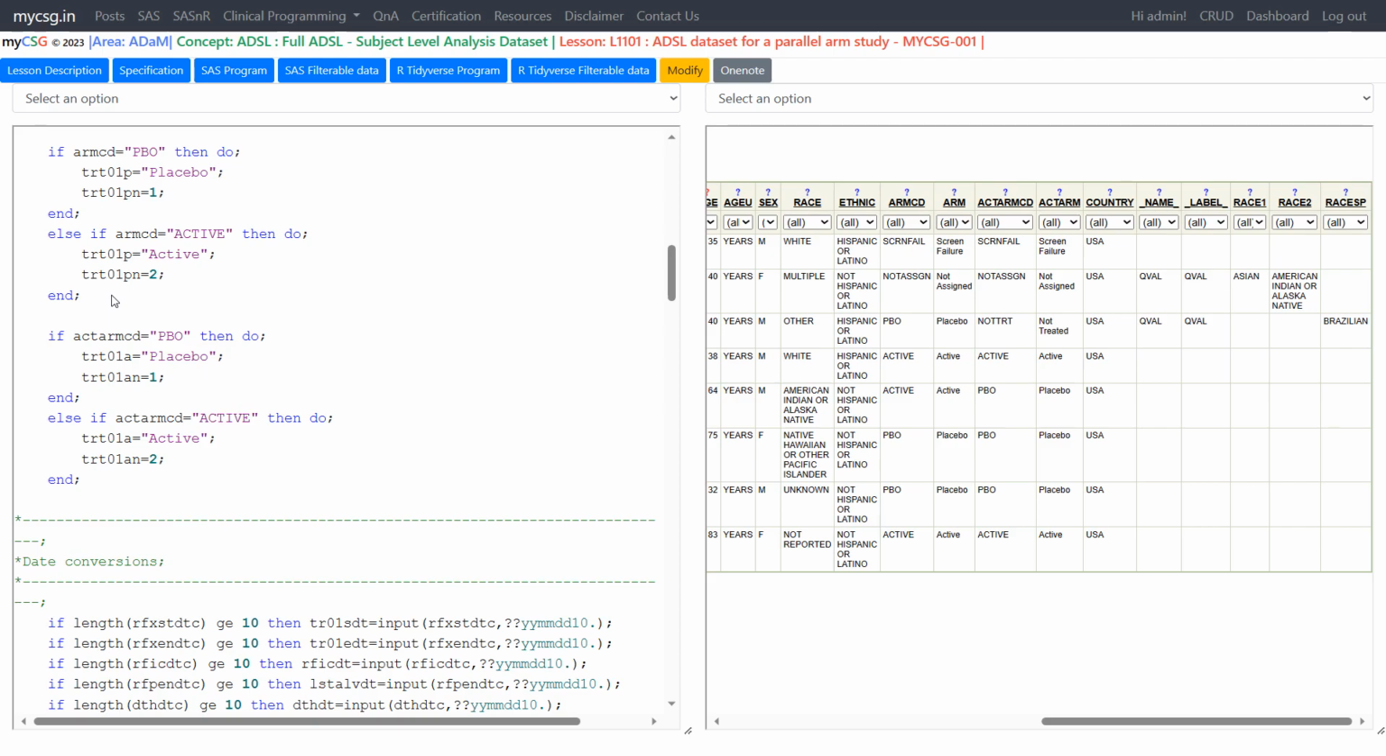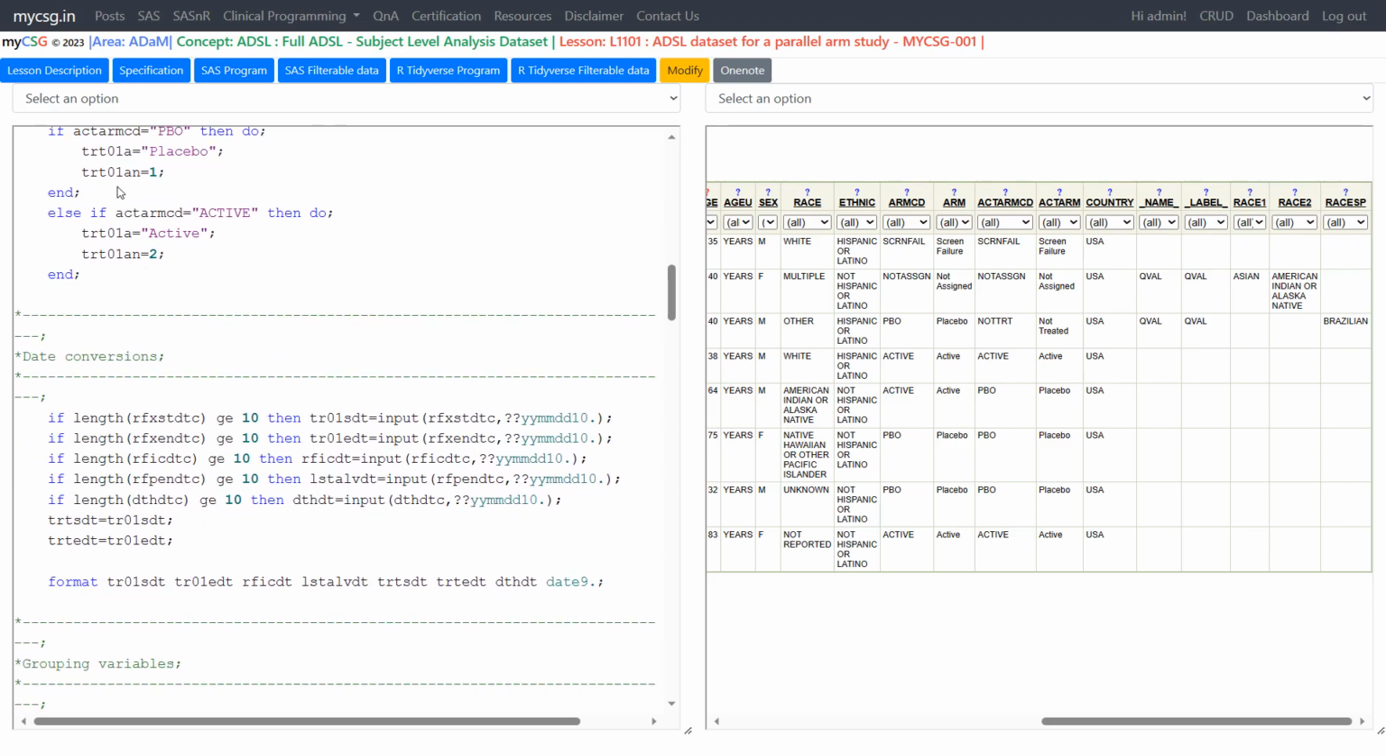If there are multiple variables which require the same condition to be checked, you can make use of do group processing to create those. Similarly, I am creating the actual arm variables dependent on actual ARMCD. They are TRT01A and TRT01AN. I am assigning 1 and 2 to TRT01AN if it is PBO and active, and then assigning the text of placebo when it is PBO for TRT01A, and the value of active in proper case to TRT01A when the actual ARMCD is equal to active.